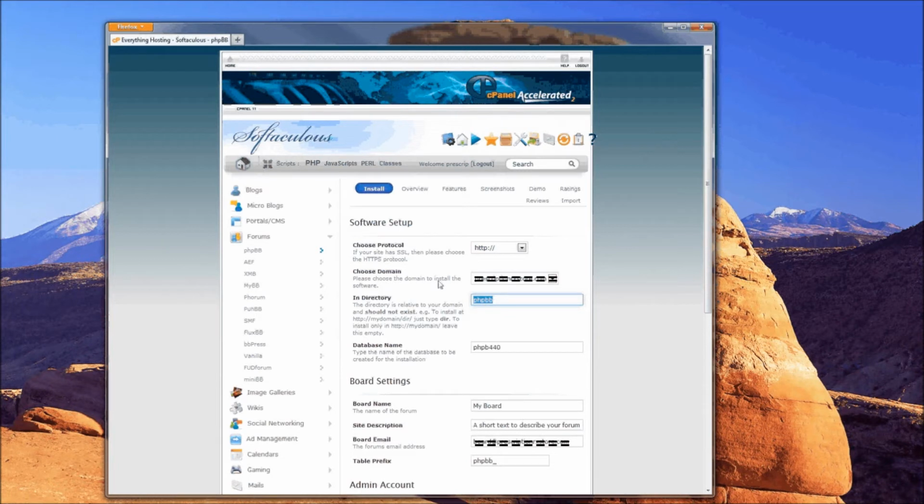Next, you'll see database name. You can leave this as the default. Now if you do have multiple domains up here, you may want to change this to match your domain, so that if you ever have to go back and do backups, restores, anything like that with your forum, then you'll know which database goes to that domain. In our case, we've just got the one domain, so we'll leave that as the default.